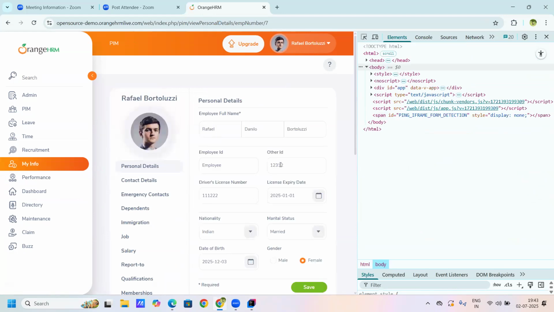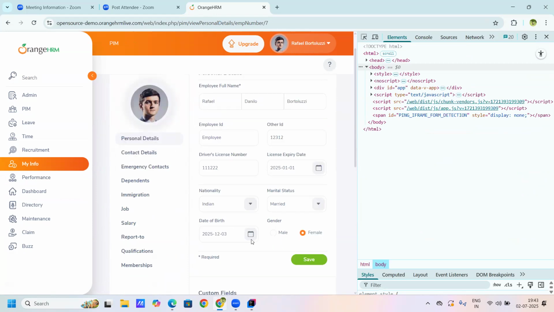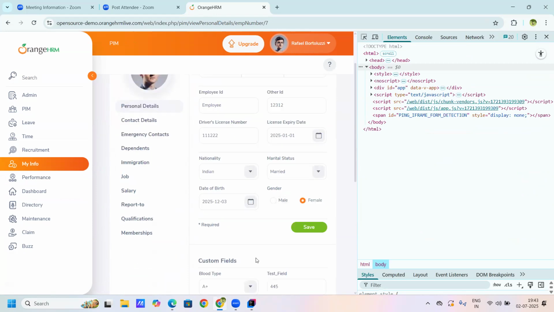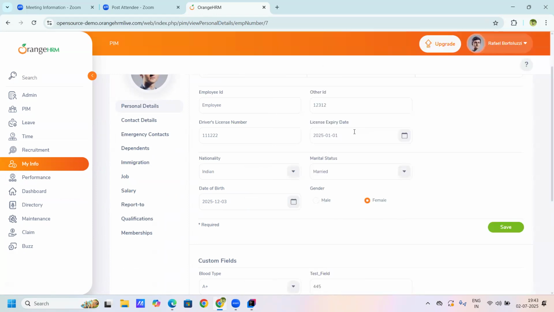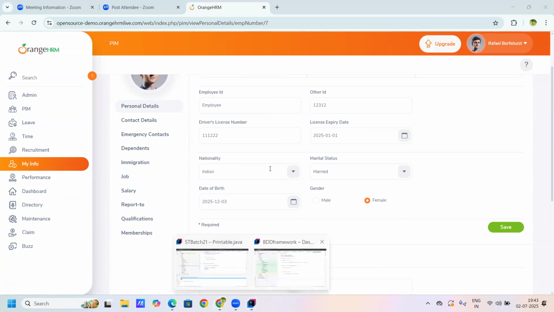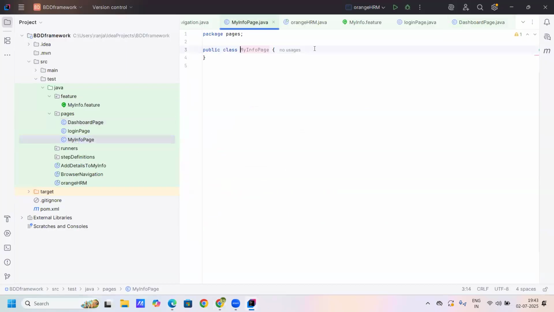Employee full name, ID, other ID, license number, license expiry date, nationality, status, date of birth, gender, for everything, whatever field you are finding over here, write all the locators. And if you can do it, create one method called updatePersonalDetails. You just need to create a method inside it.